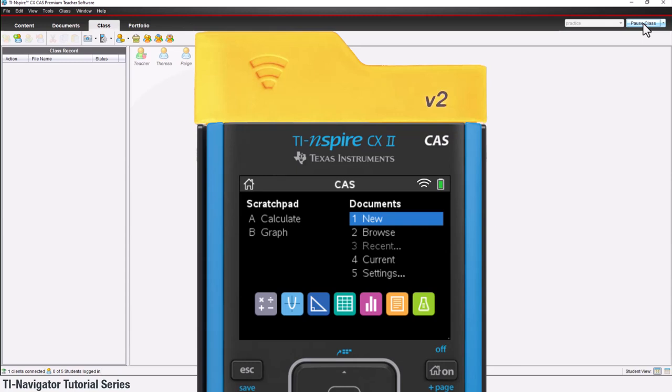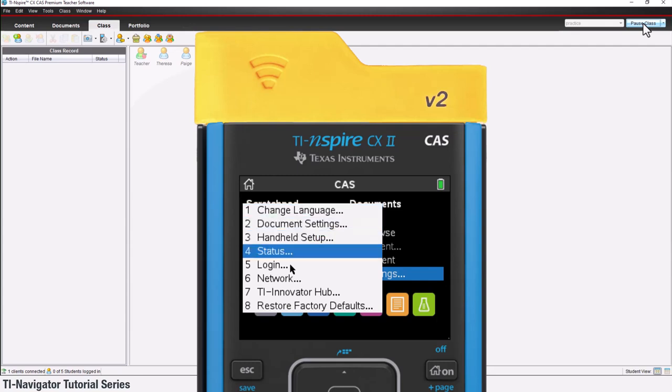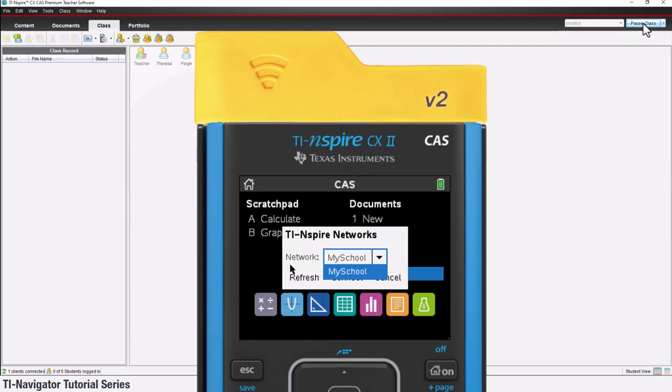A flashing Wi-Fi logo will appear next to the calculator's battery indicator. As this is the first time the calculator has accessed the network, it needs to be introduced. Navigate to the calculator's home screen, select Option 5 for Settings, followed by Option 6 for Network. From the Network dialog box, select the name of your access point. Tab down to Connect and press Enter.